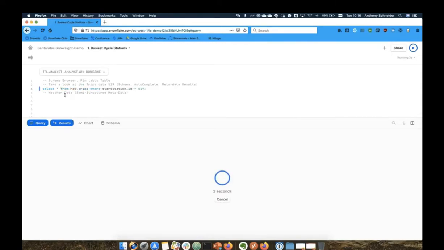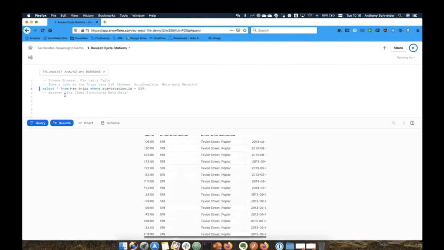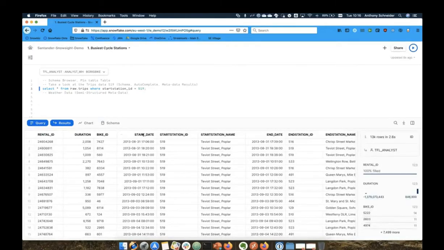So selecting star from that raw table, just to have a quick look at the data and start to explore all the data related to start station 519. And this is where I'll bring your attention again to the bottom right here and some of that rich metadata that we're displaying out of the box. So straight away we can see this particular station, which is in Poplar, has had 13,000 journeys taken in it since the start of the program.